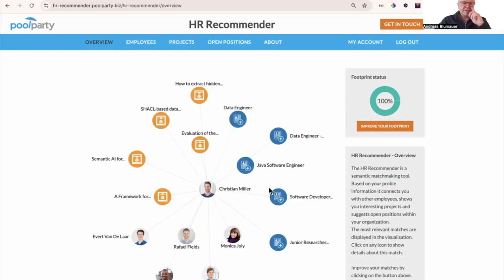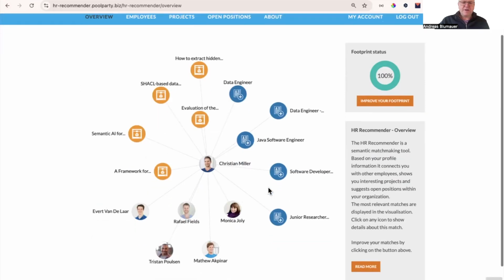I'm a taxonomist. What you see instantly here is a set of colleagues, a set of open positions, and a set of projects in which Christian or myself could fit in, which means the skills and competencies attached to Christian correlate with the needs to fulfill the challenges in this given project or in this particular role.